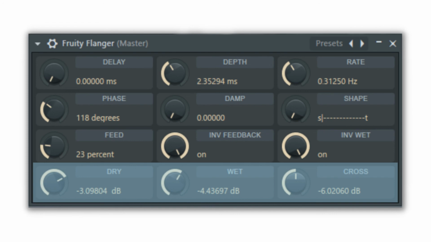The chorus effect will produce a copy of the original signal that is slightly delayed and has no modulation. Dry and wet are the output volume controls of the flanger effect, while cross is a version of the wet signal that has its left and right channels inverted.